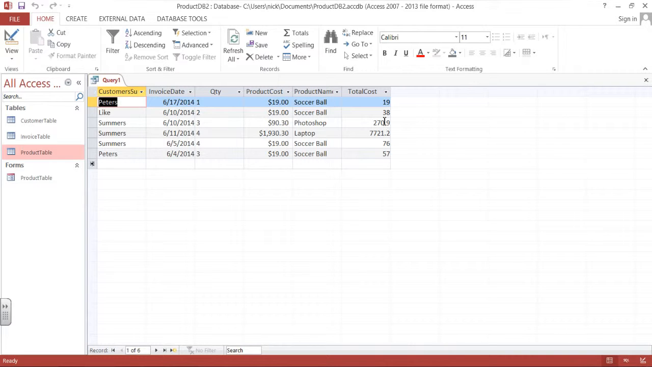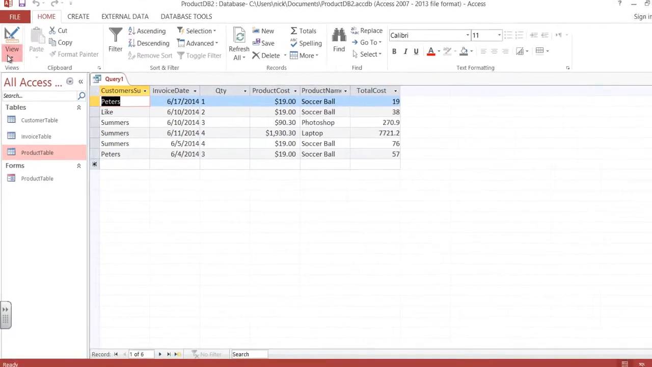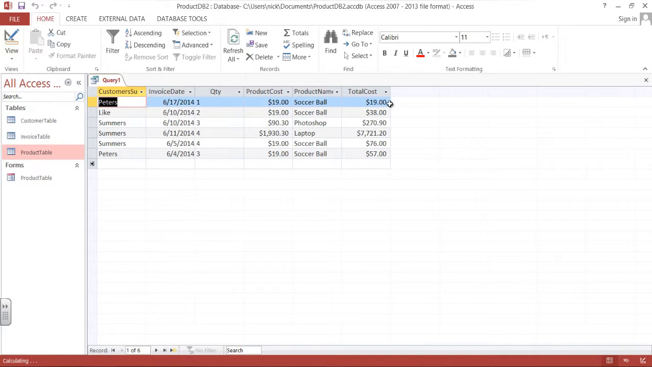Now a few things you need to do to this. We want to get this into a currency format. So to do that, we need to make sure that we've clicked on this field, and then you can go to format, and you can change it to currency, and you can change other things just like you could in the design view when manipulating tables. So there you go, it has currency.